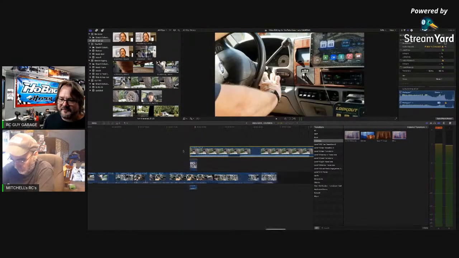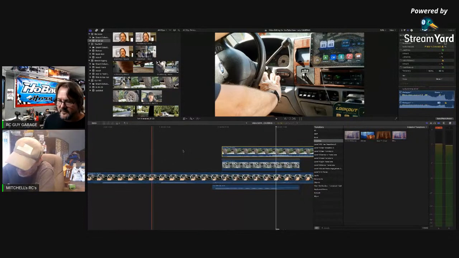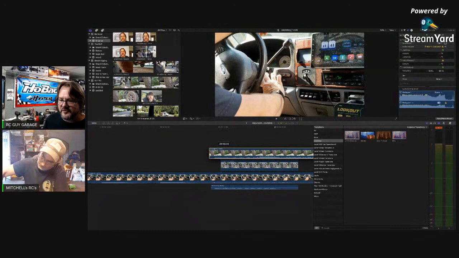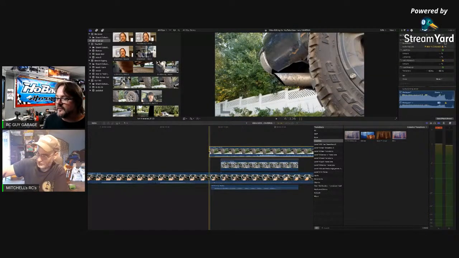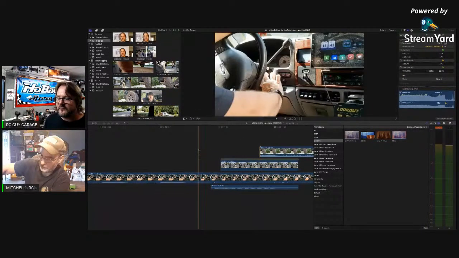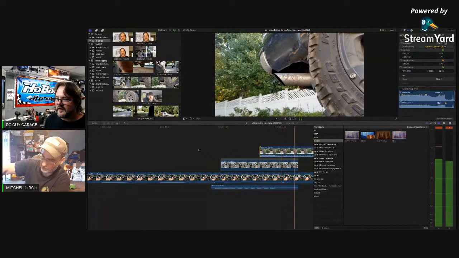Now, it's a little off. You can see that I'll have to line that footage up with that. That should be pretty close. Now I can drag this off to potentially where the truck starts. Right there.